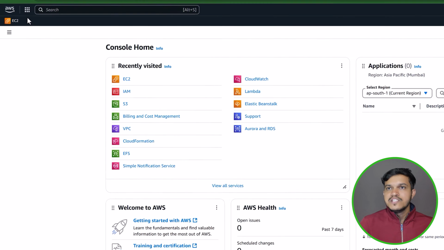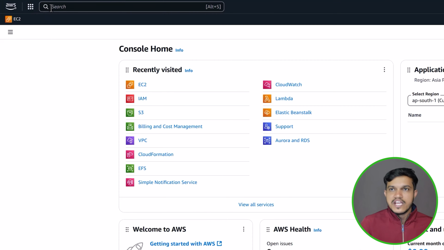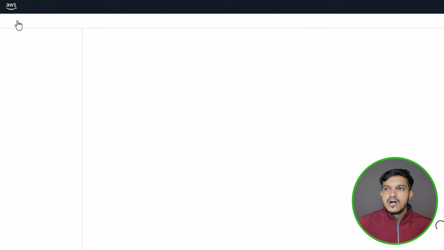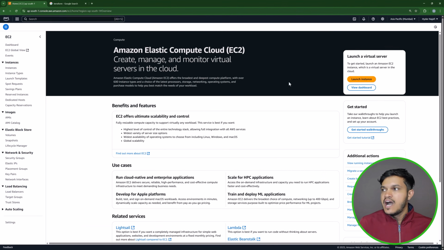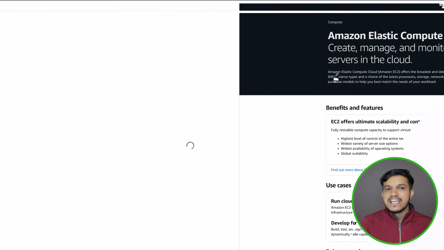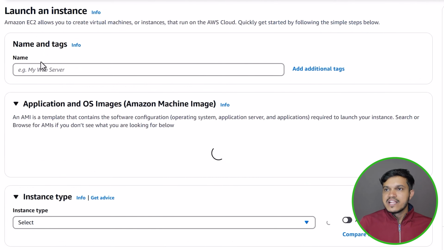Fine. Now let me just go here and search for EC2. If you have already bookmarked, directly you will have an option of EC2. If not, you have to search for EC2. I would like to go with it. And then I would like to just click on launch the instance, and then it will redirect to this page.